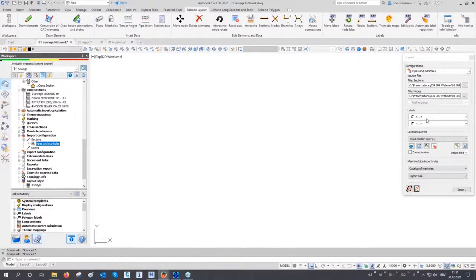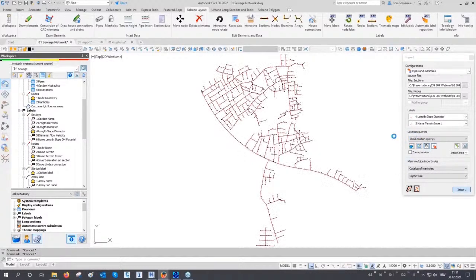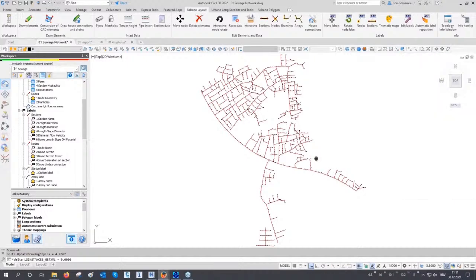And we can also define some labels for nodes and sections from the list of the label configurations that we already have created here. So for the sections, I will use length, slope, and diameter. And for the nodes, I will use name, terrain, and invert elevation. So let's just click import. And now in a matter of seconds, we will have all this network imported. Also here you can create location queries. So basically define one closed polyline and import the network just inside that closed polyline. But we imported the whole network here.